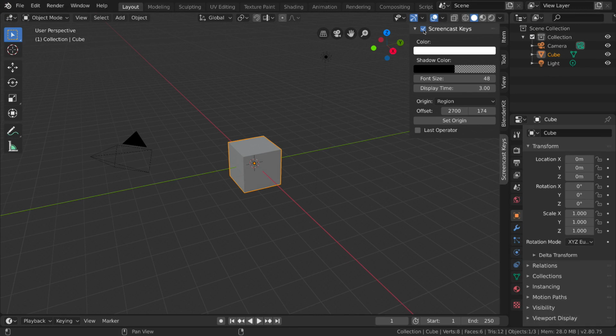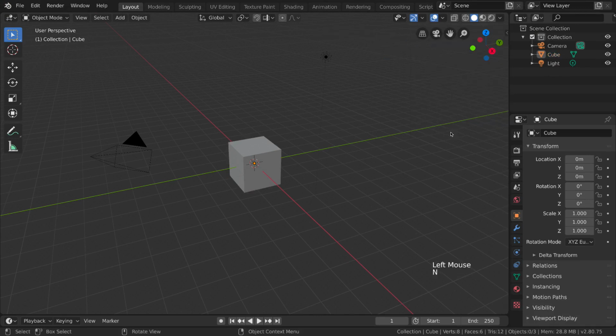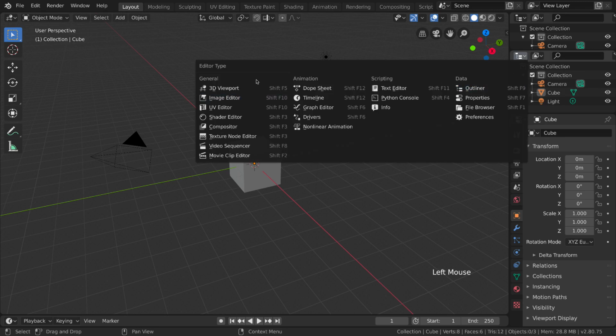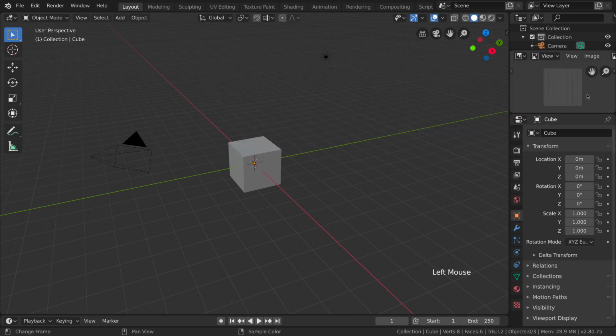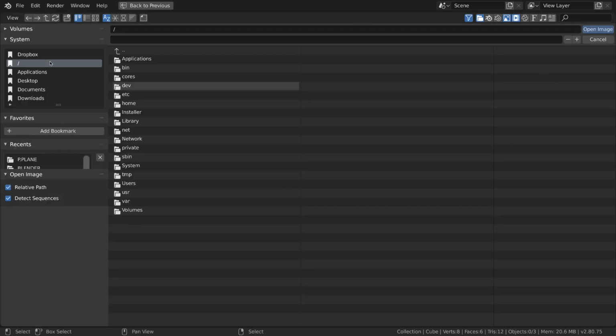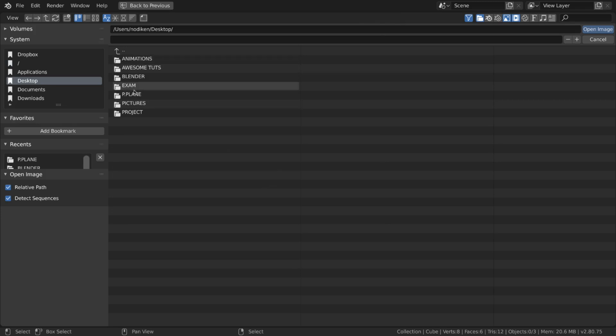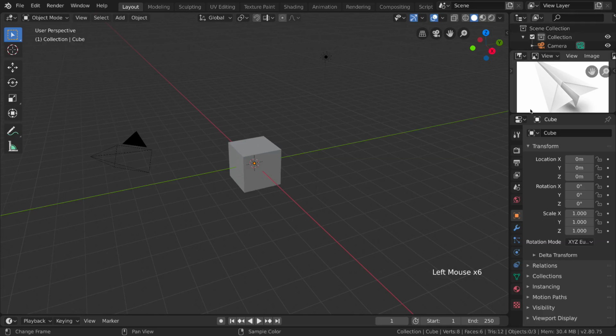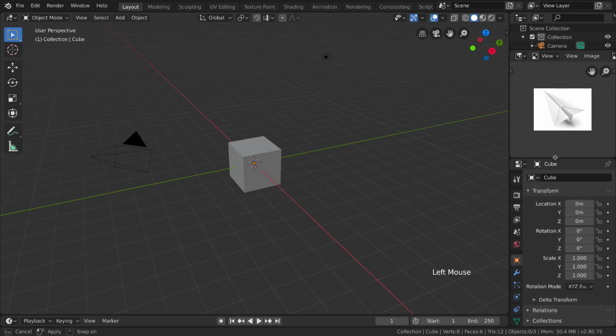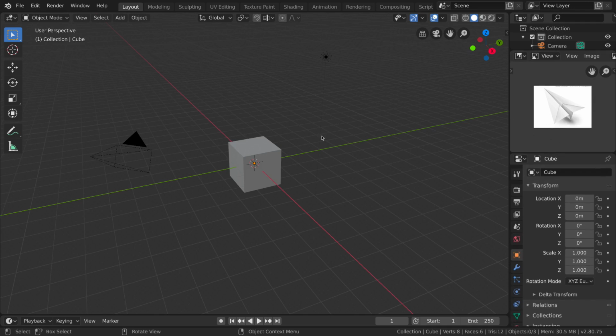Turn on my screencast so you can see what I'm pressing. I'm going to hide that, and now I'm going to create a new workspace by dragging this corner up, and we are going to change our workspace to be image editor. Under image I'm going to open image which I saved on the desktop, and it's going to be white paper airplane, and this picture will be our reference image. So this is what we are going to create.